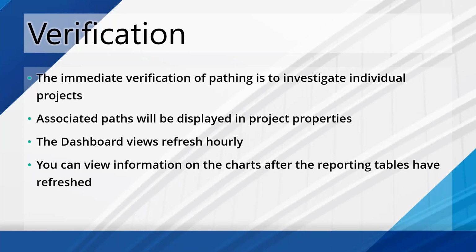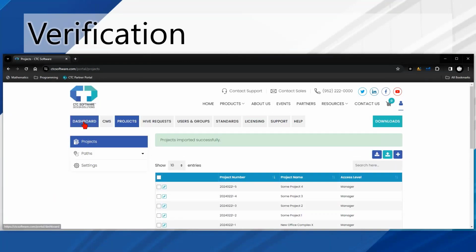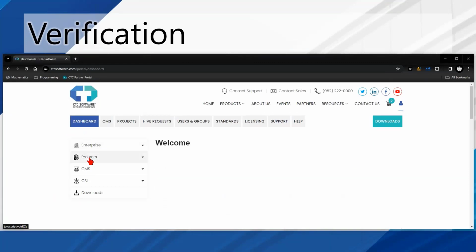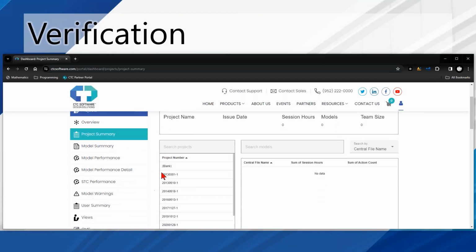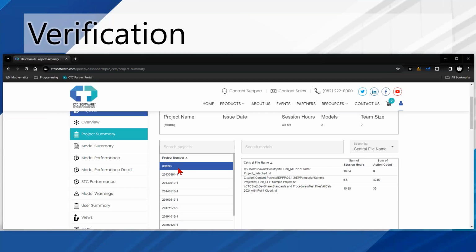In our next session, we're going to talk even more about portal dashboards, but I'm just going to give you a quick little introduction to this over here on dashboard in projects. So I went to dashboard at the top. I went to the projects drawer. You can go to project summary right here. And in project summary, you'll probably see right now, if you're doing this as you're watching this, you'll probably only see the blank project, which will have some of your model data over there. After this refreshes, you'll see some of those paths associate to their appropriate project.